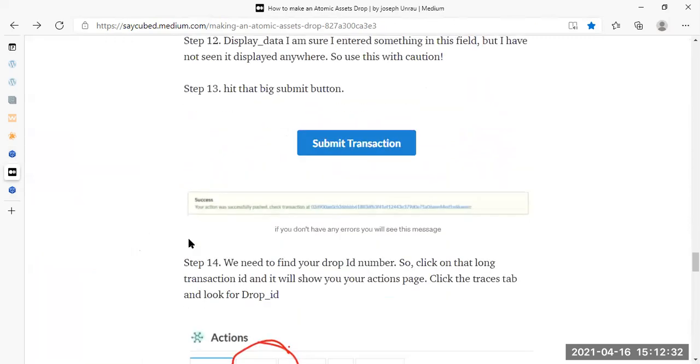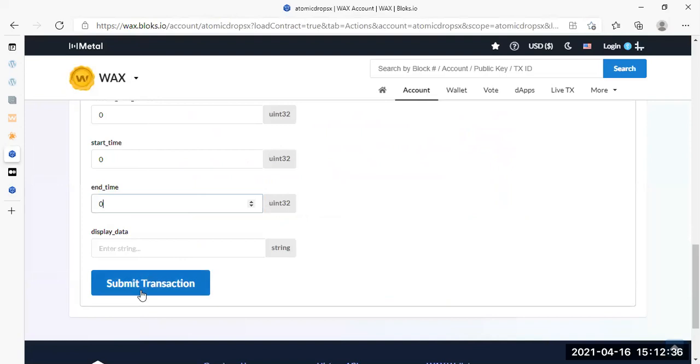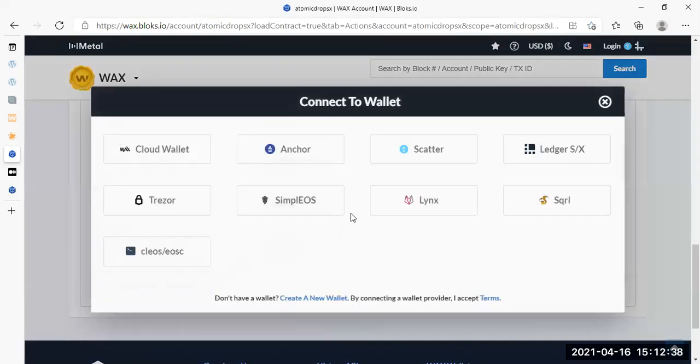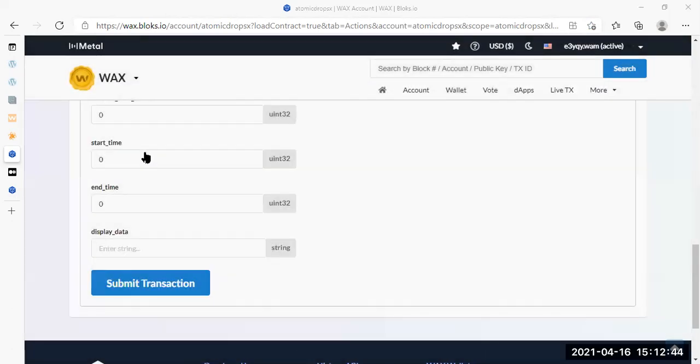All right, so here we are. We're gonna go ahead and submit the transaction and hope that it goes through. Let's see, I gotta connect to my wallet because I have my 2FA and the Wax Cloud security as well. So let's try that again.